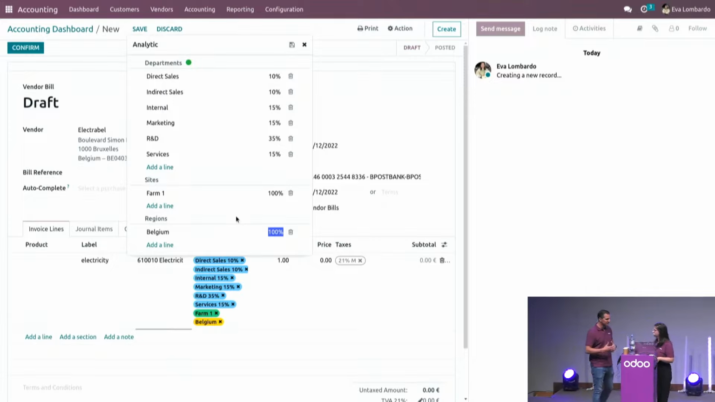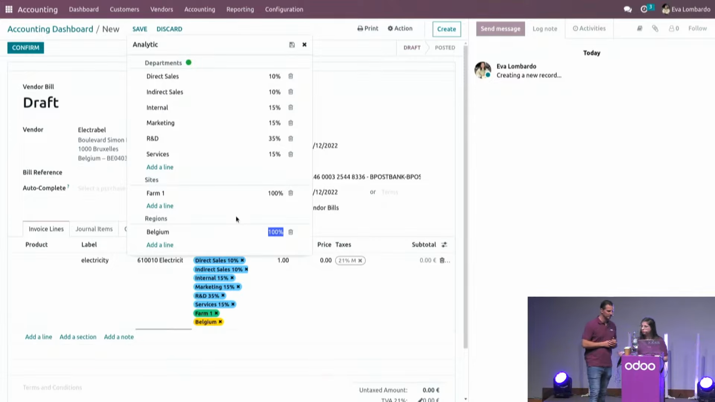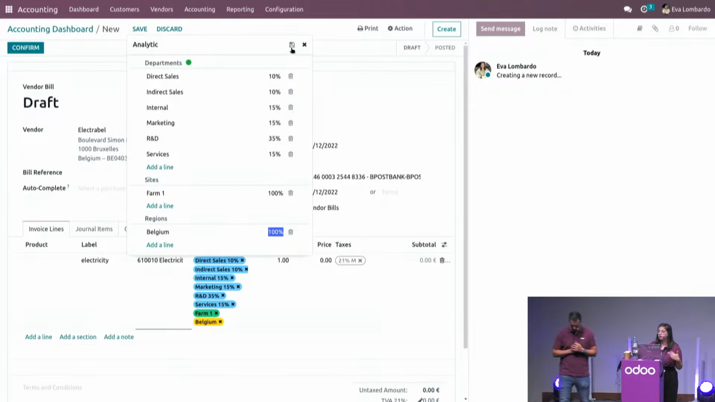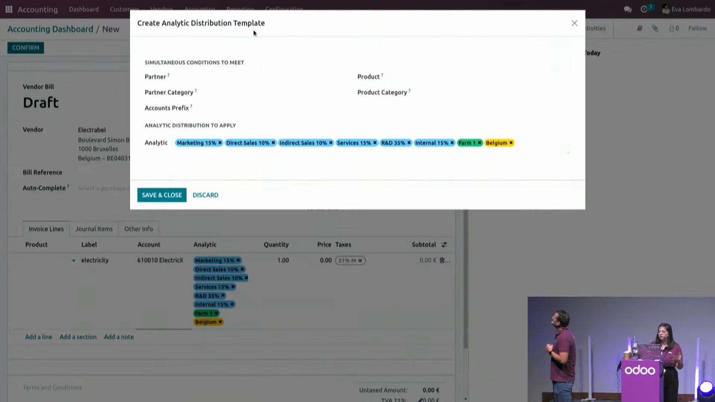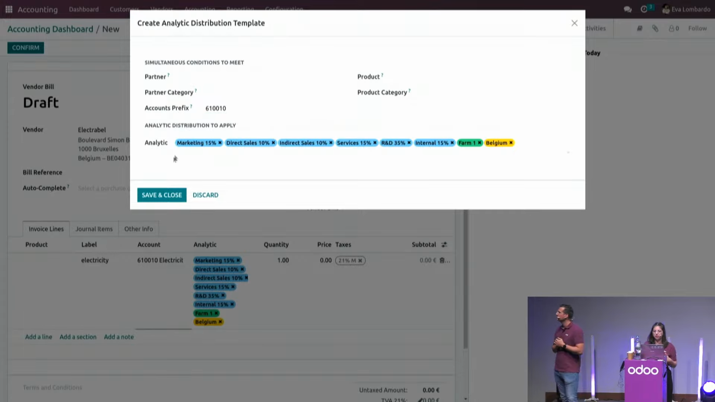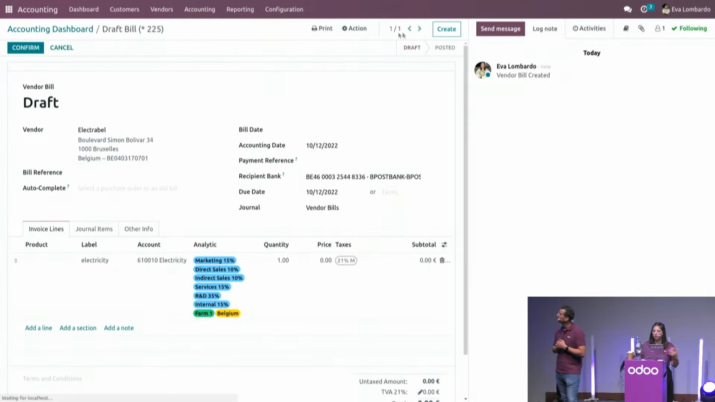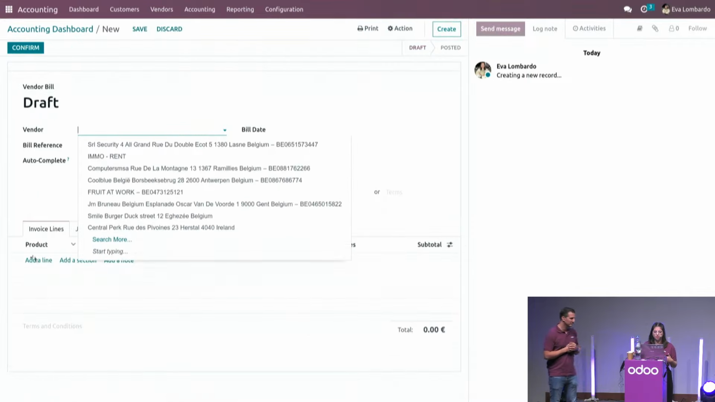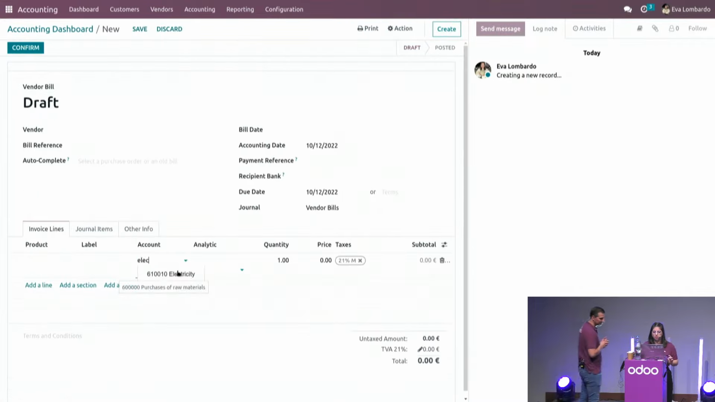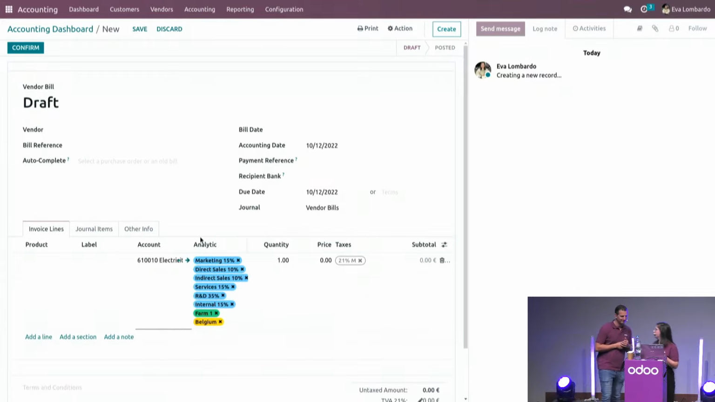You took some time for the distribution. Can you save them easily so that you don't have to do it every time over and over again? Yeah, of course. It can be useful to create distribution on the fly, but sometimes you need to reuse them. So easy to click on the save icon here. And now you will have the new pop-up appearing where you can define the conditions in which this distribution should be applied automatically. So here I'll just put the account. So it means that every time that I'm using the electricity account, I'll just save and close. And next time I use this account, I'll be automating the distribution. So if I take this again and I put the account electricity, automatically the distribution is applied.